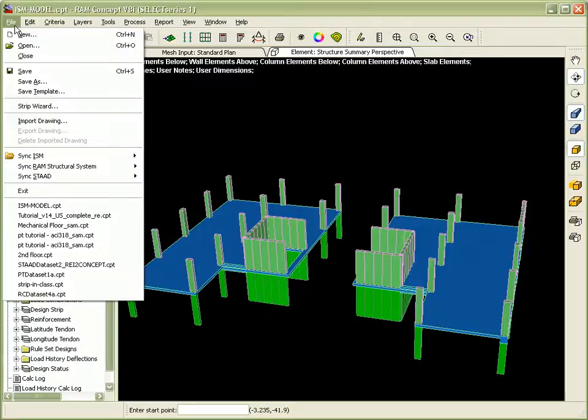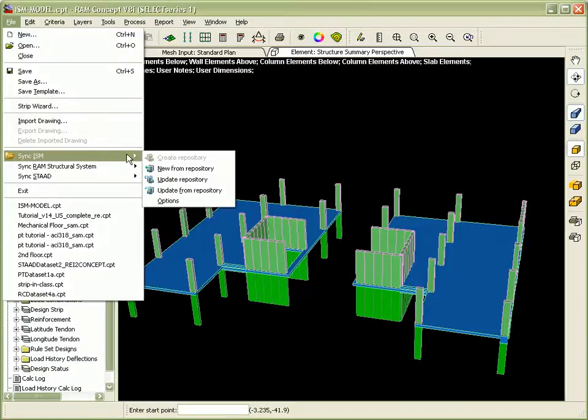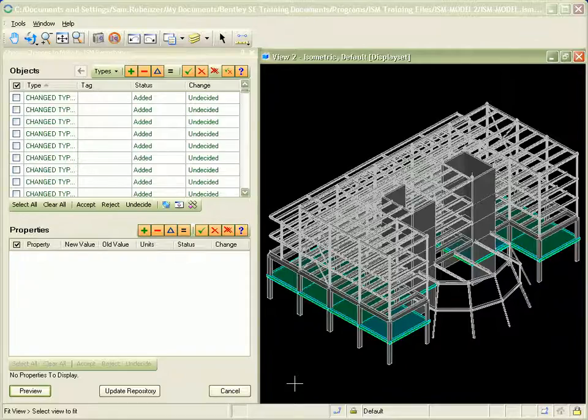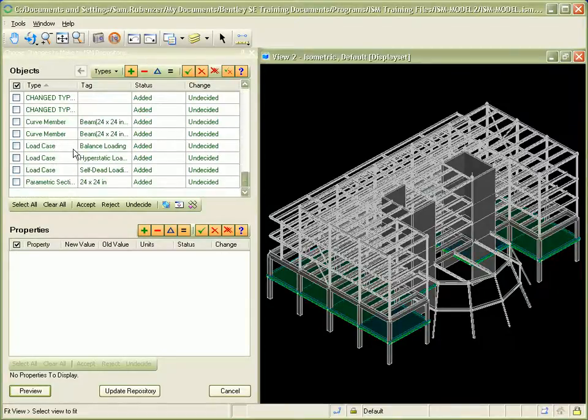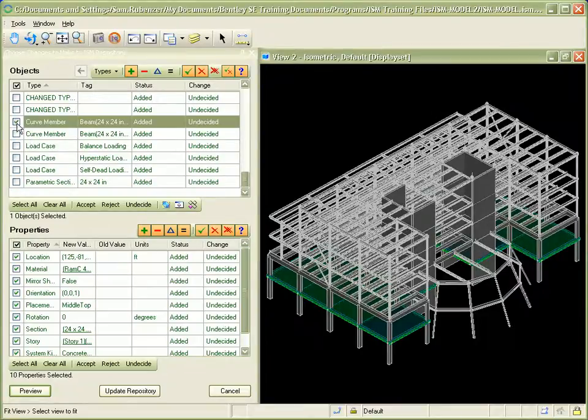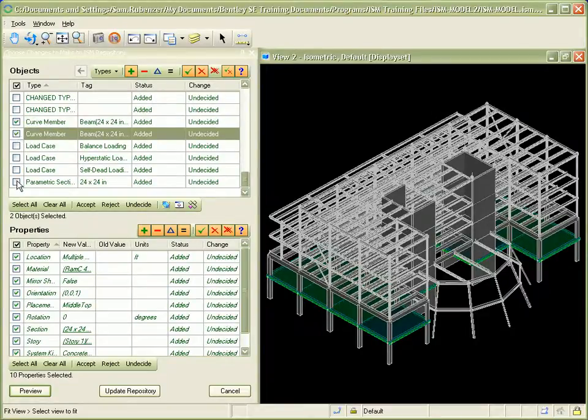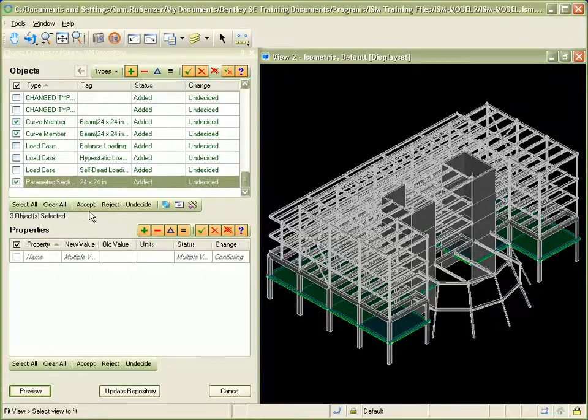To sync the changes back to the ISM, in RAM Concept, from the File menu, choose Sync ISM and then Update Repository. In Bentley ISM, the model elements about to be updated will be highlighted. All objects added, deleted, or modified will be displayed. In some cases, all objects will be selected, accepted, and updated. In this example, only the items pertaining to the added beams will be selected and accepted. Finally, click Update Repository.